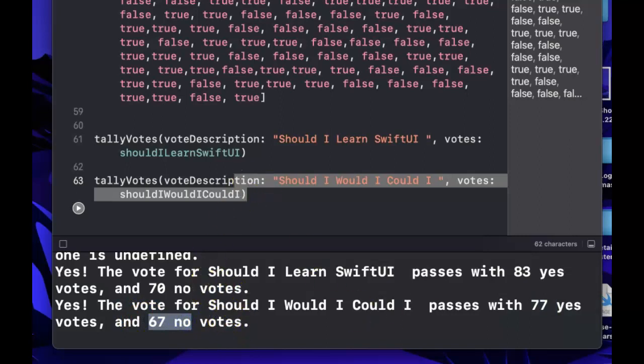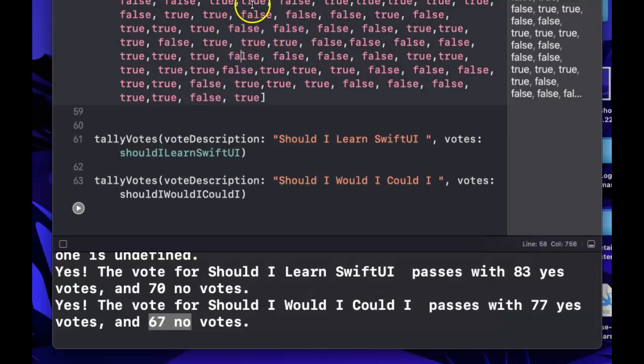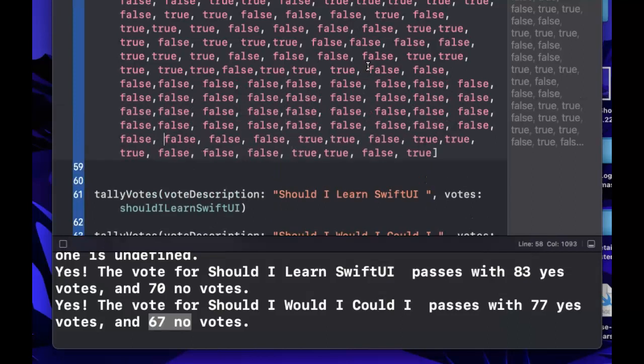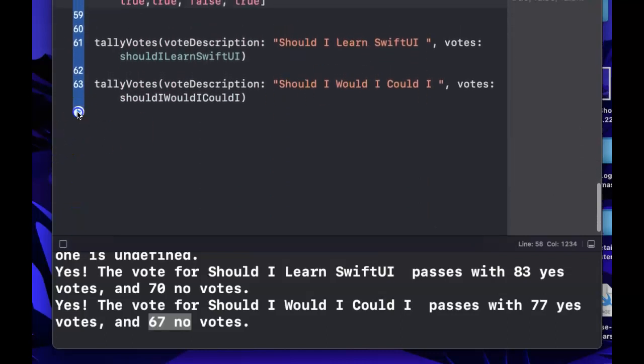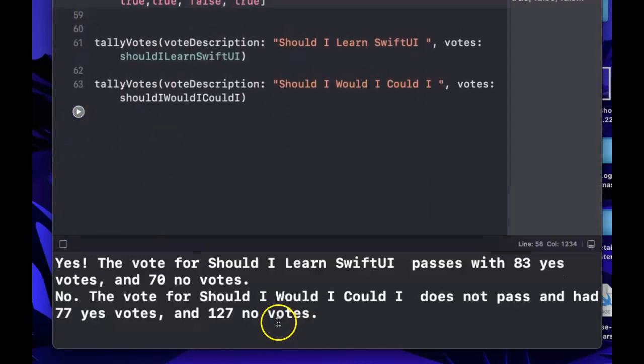Now I want to make sure that the logic is actually working correctly. So I'm going to throw a bunch of no votes in this second one so that I can just test. Command C over the false. Do I have a couple falses in a row? Let's see here. False, false, false. Here we go. I'm going to copy that, and then I'm just going to Command V, paste it a bunch of times. Okay. Maybe a couple more. There we go. And let's run this again and see if that was enough to put it in. Okay. 127 no votes. And no, the vote for should I, would I, could I does not pass and had 77 and 127 votes.